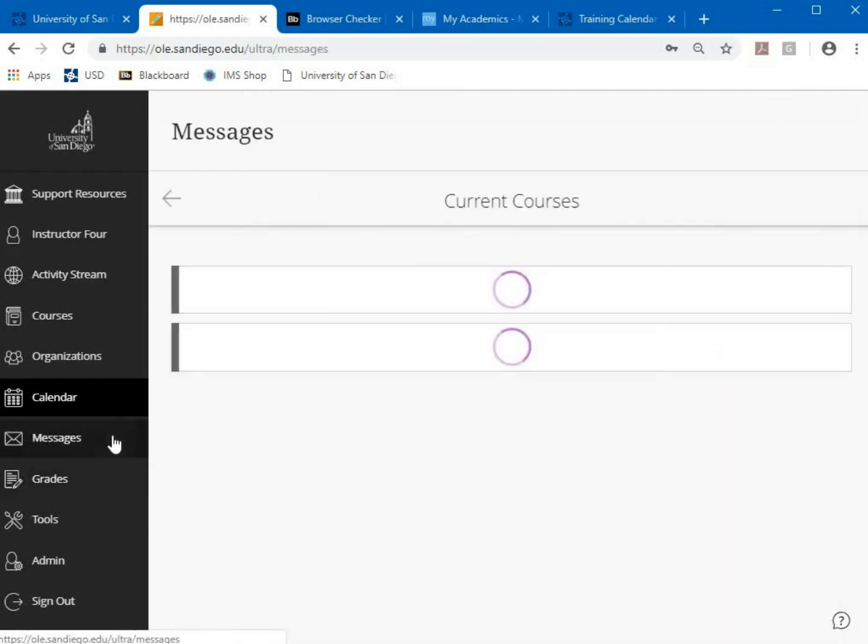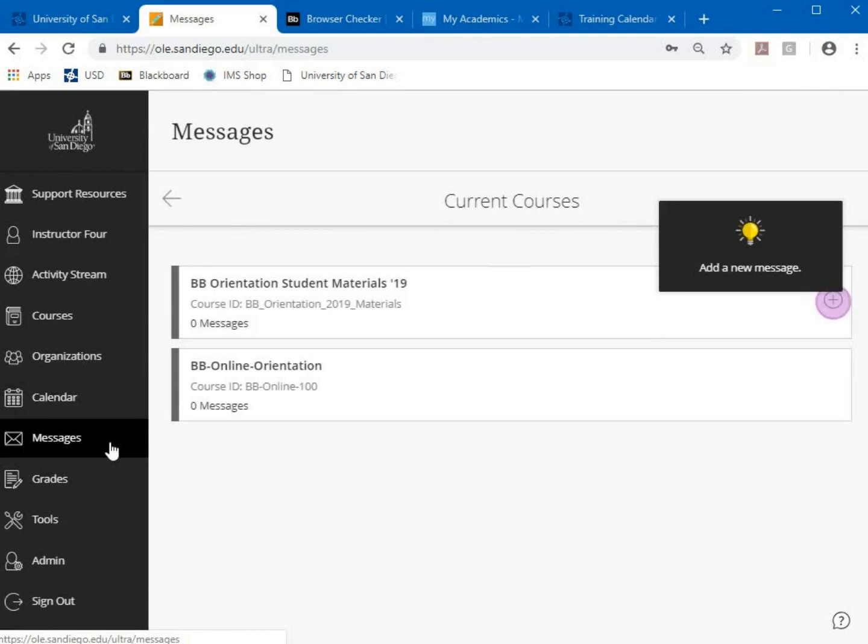Next on the left-hand navigation, we have a messages center. This messages center is not connected to your USD Gmail email. This messaging system is proprietary to Blackboard. So if you choose to use this, you'll want to notify your students, or if you don't want your students to use this, let them know that as well.